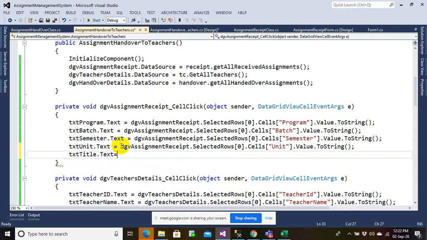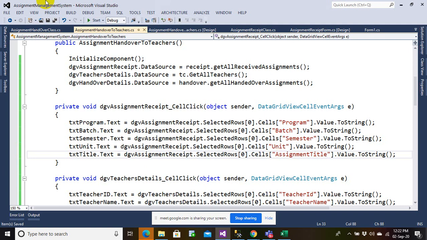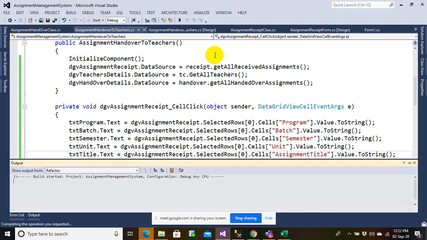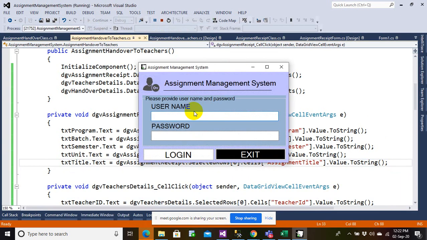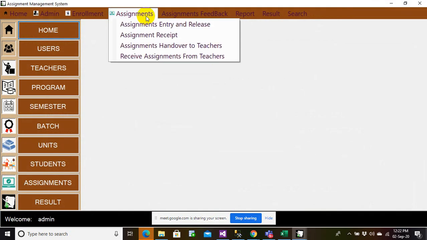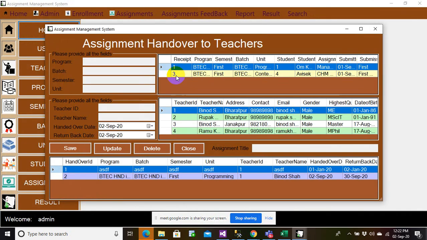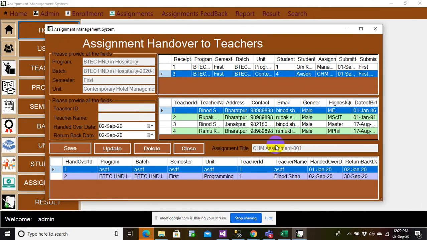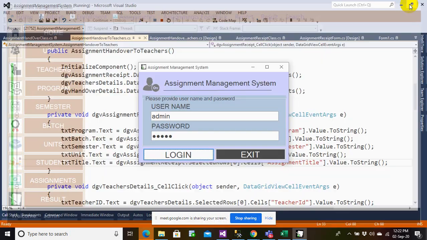Let me copy any one of this. Assignment title. Let me save this word. Let me run it here. So let's go to assignment. And our teachers, once you select any assignment, the assignment title has to come here and this value has to be also set. Let us fix that before we move on.